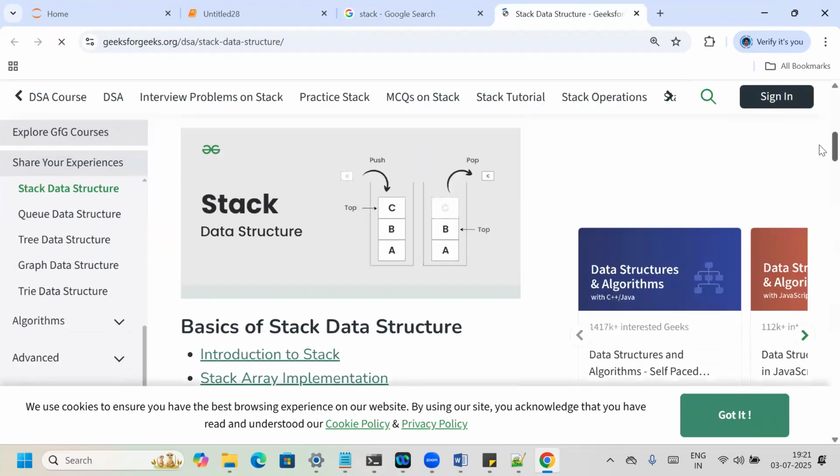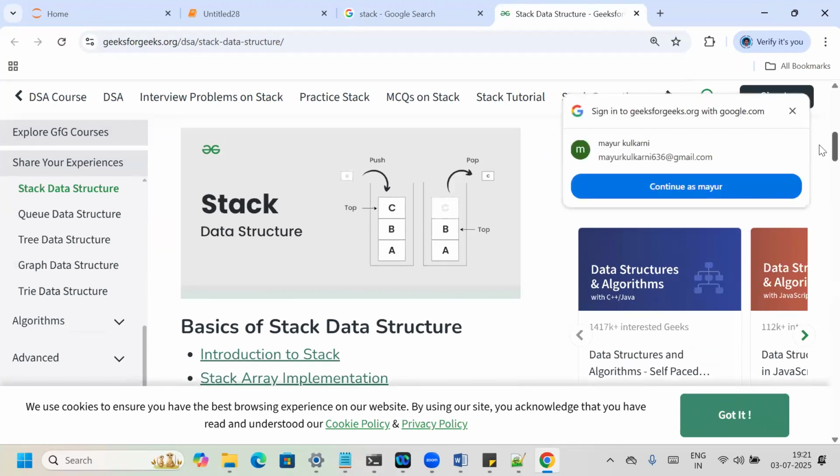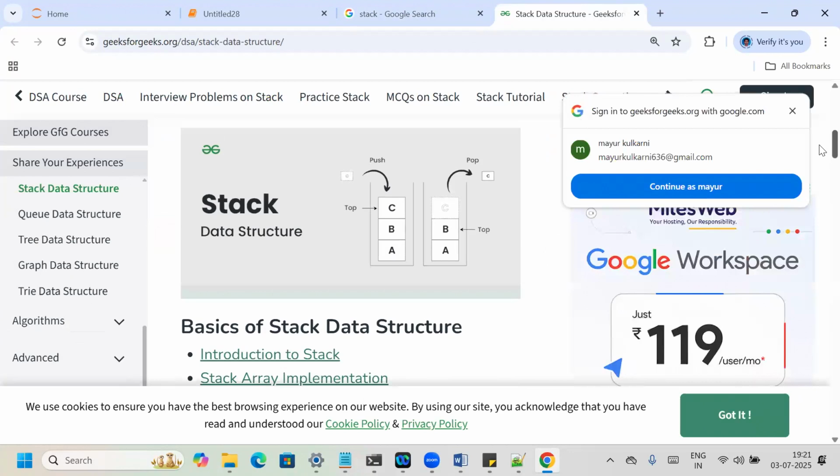See, guys, this is the stack. This is one side, downside is closed and one side is open. So you can insert the element from one end and you can delete the element from one end because only one end is open. Clear, guys? This is the structure of the stack.